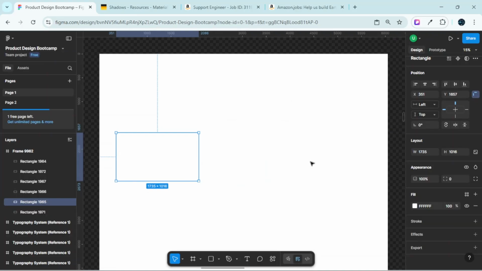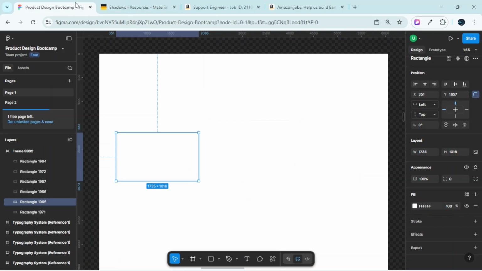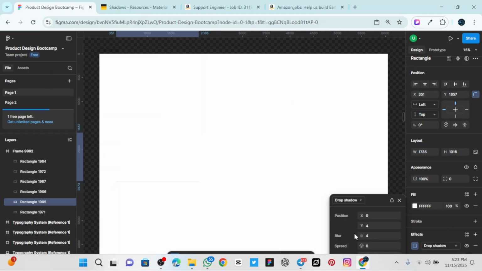So I'm going to select any of the rectangles that I have here. I'll select this, and let's give this the 24 dp elevation, letting me know that I should give it an opacity of 14. So I'll come over here for the opacity value, I'll set that to 14 quickly. I'll click on effects, give this an opacity of 14, which is fine.